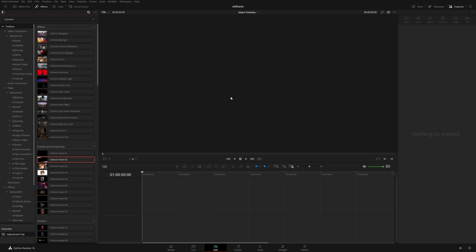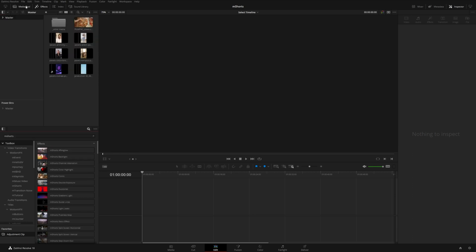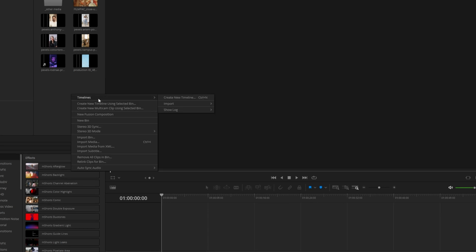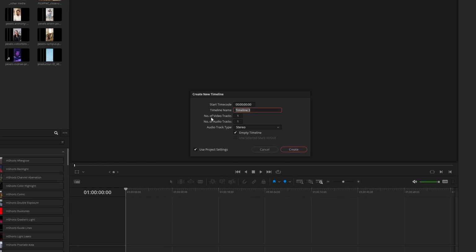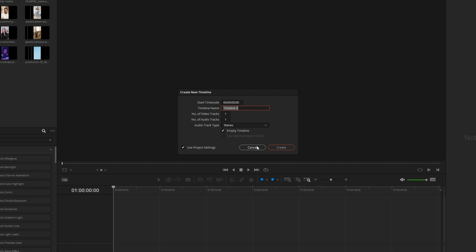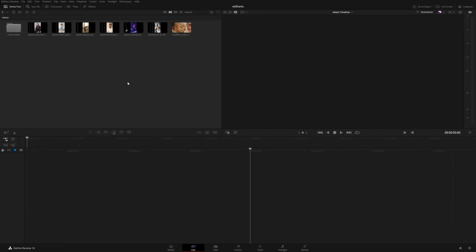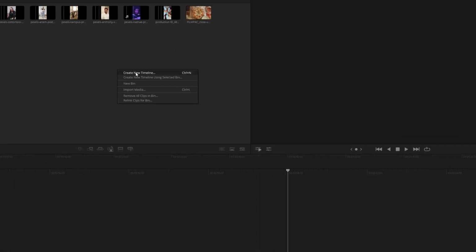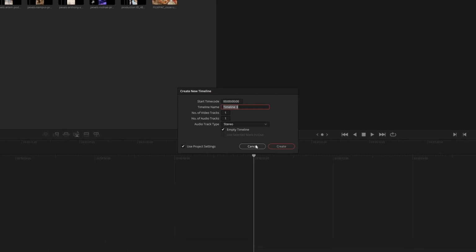So here I am on the edit page. I'm gonna come up to my media pool and just right click right here in the empty area, go to timelines, create new timeline, and then we get this dialog box. And the same thing will actually happen on the cut page. You can see if I right click, create new timeline, we get the same box here.